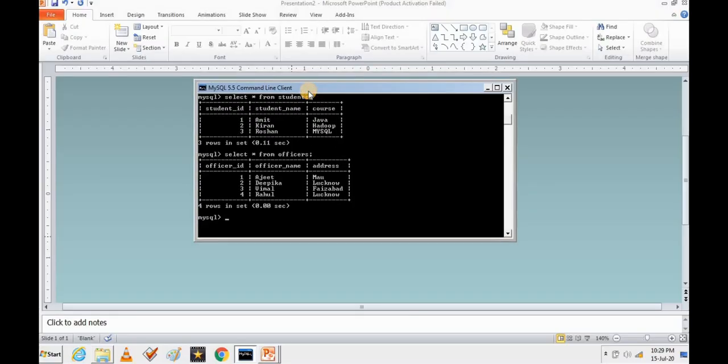So let's implement the above code that we mentioned in our slide. The syntax will be select, and then we have to write the column names. But before that, I would just like to show you the tables that we have created. We have two tables: first is students and second is officers, and we are going to fetch the data according to joins from these two tables.